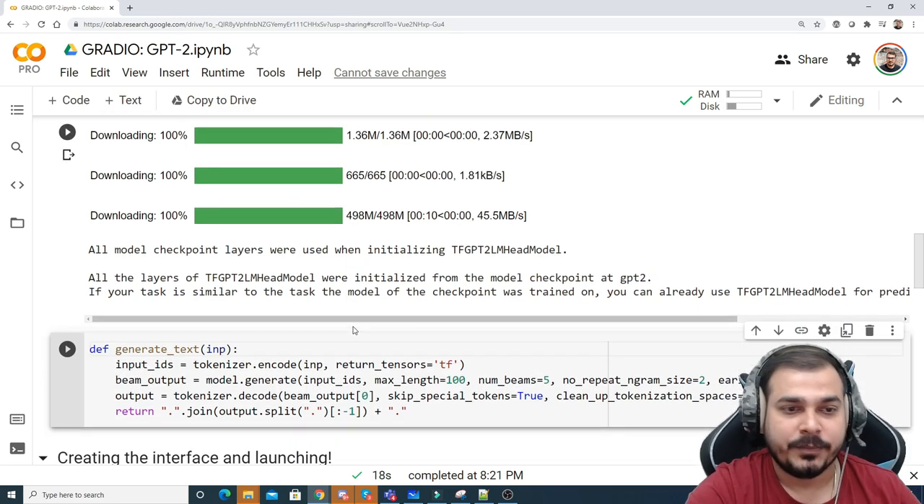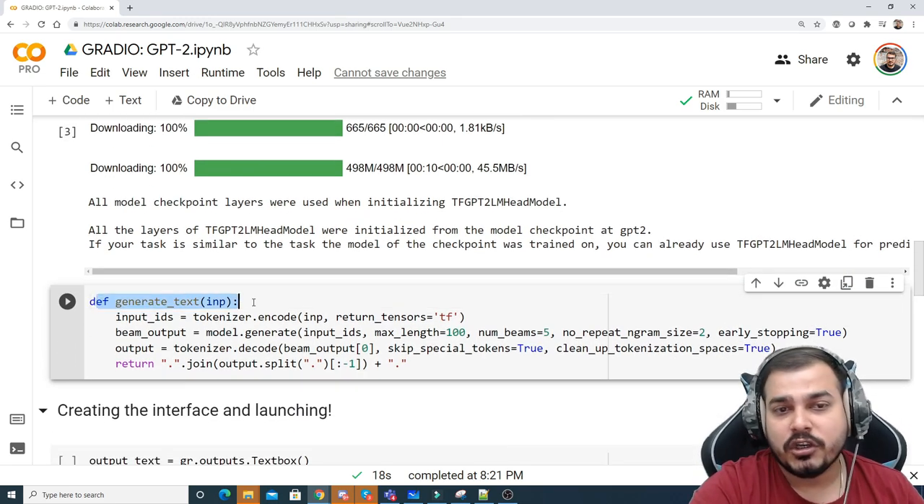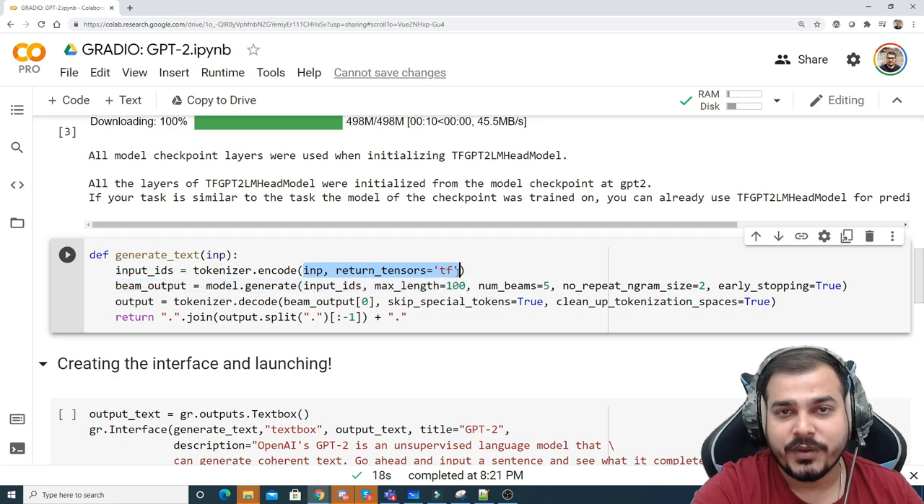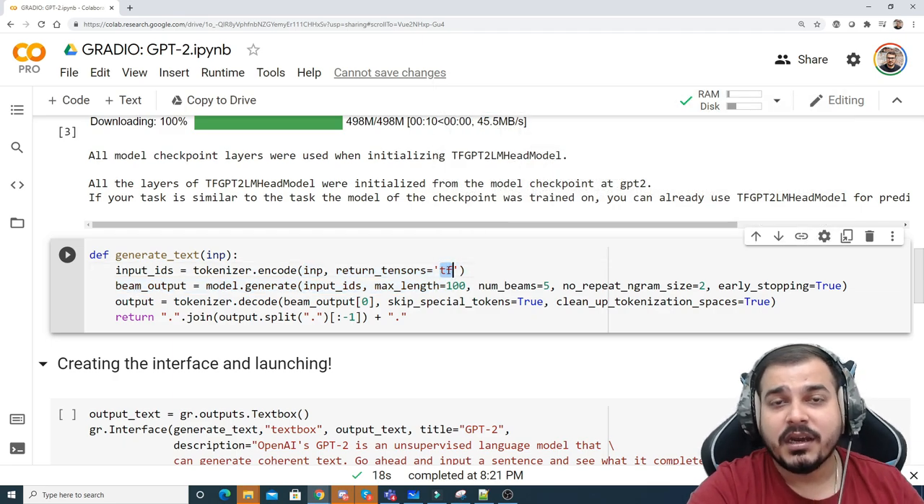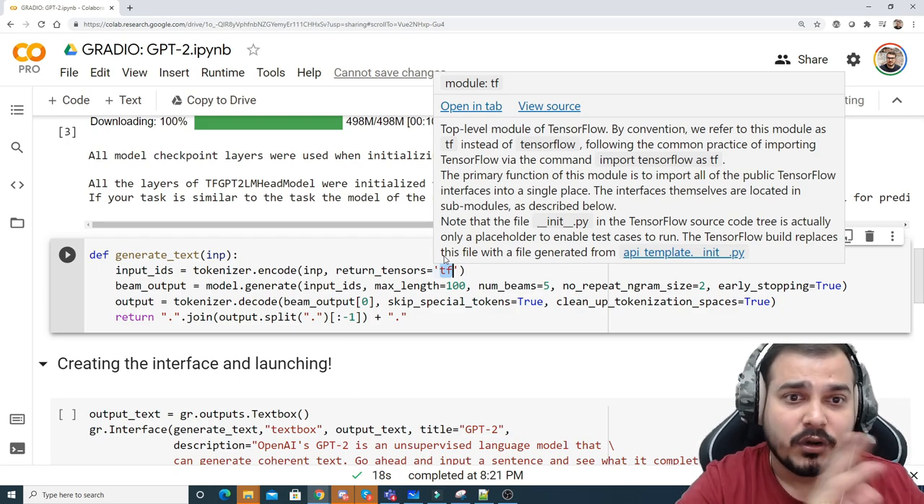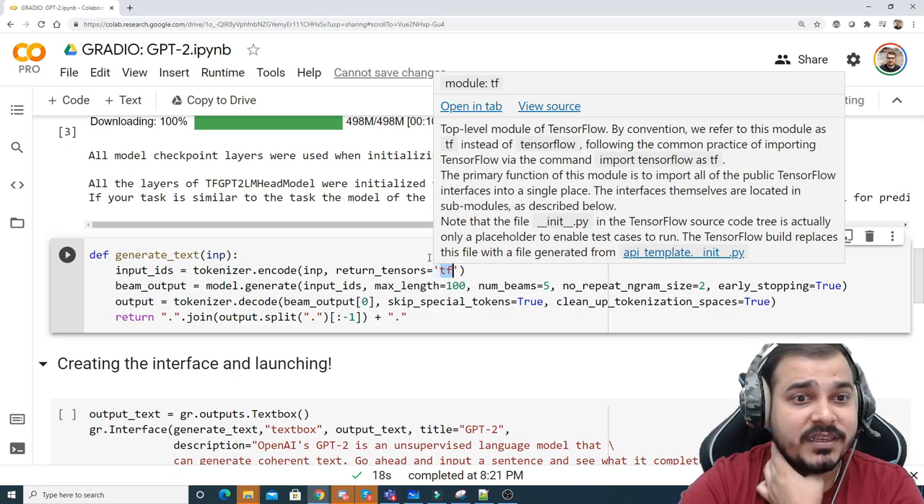Then I'm going to create a function called generate text. Inside this, we'll use the tokenizer and then encode the input string. And remember, we'll return it in the form of TensorFlow tensors. Okay, after encoding, how we have to return it, that is what it basically says.